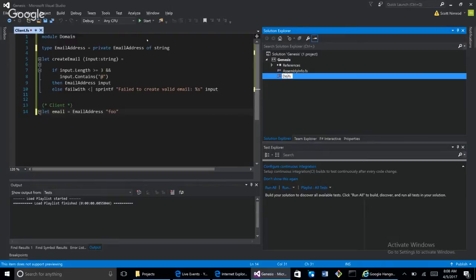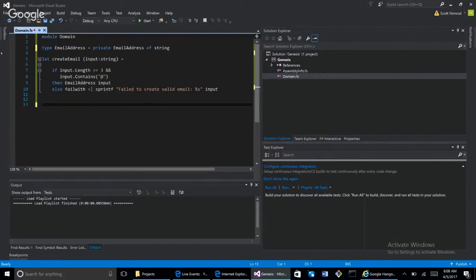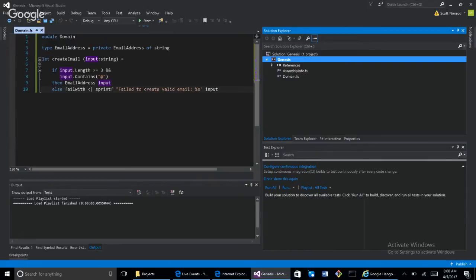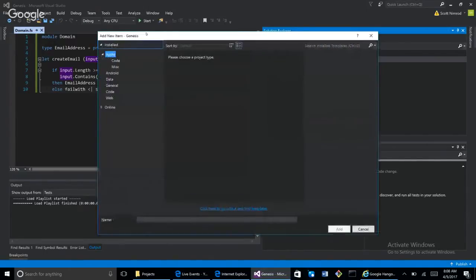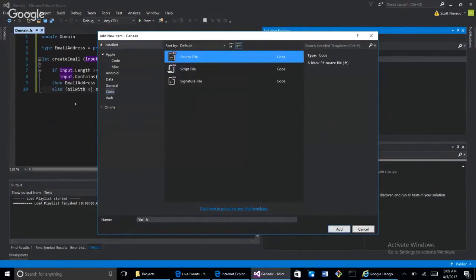we call this domain. Domain. Okay. And then we create a separate file for client. You do Control Shift A to add a new file. I don't know if that's a shortcut I created, or if that's actually default behavior in Visual Studio. I'm not sure which one, but I do Control Shift A to create a new file. Call the file client.